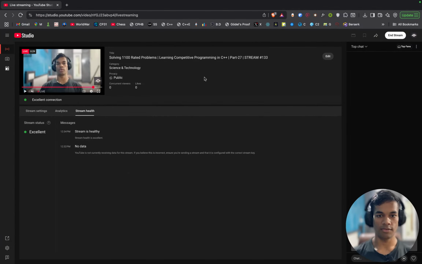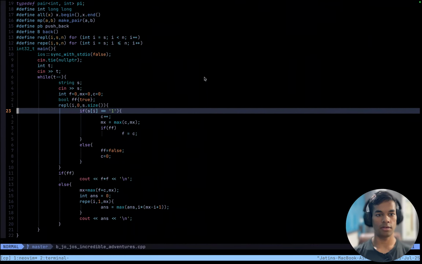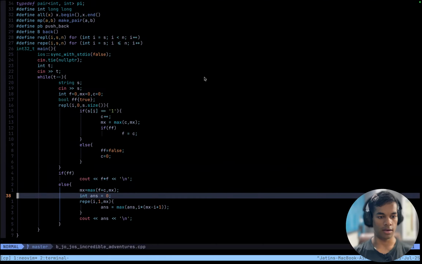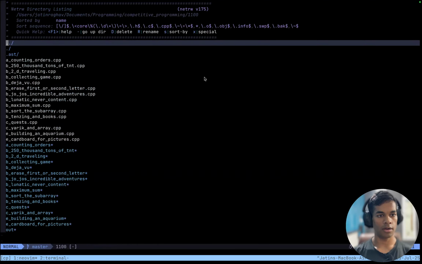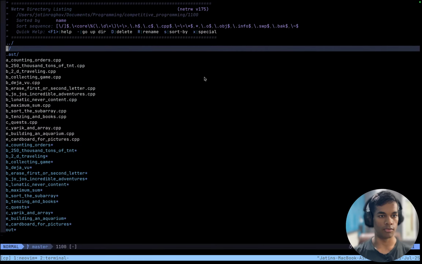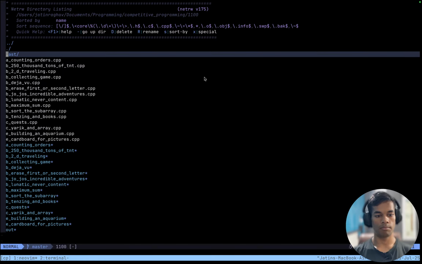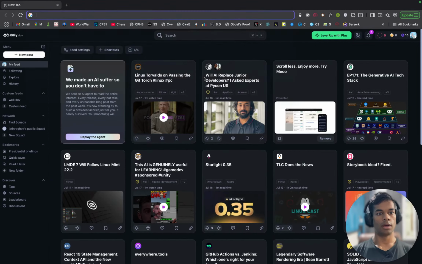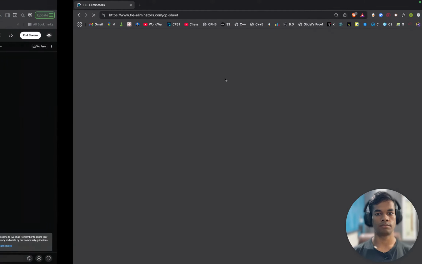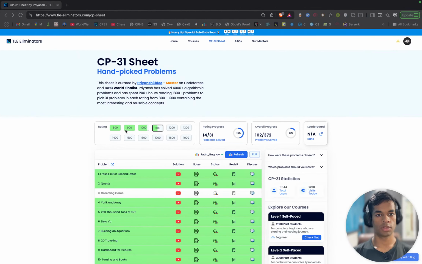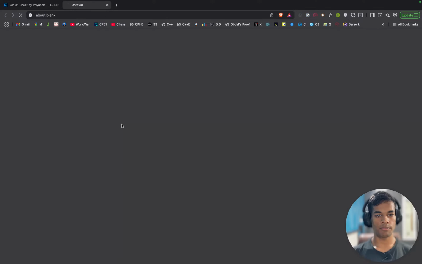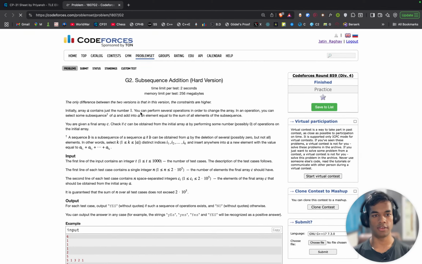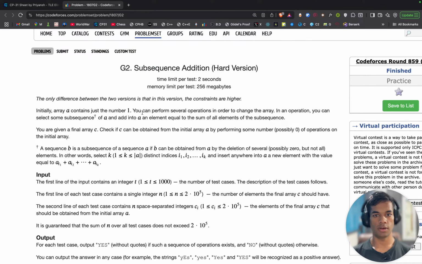I can stop myself there. Okay, here. Where am I right now? I am in the right folder. Yep, 1100. That is cool. And CP31, 1100 Subsequence Edition Hard. Let's see. Subsequence G2 Edition Hard.